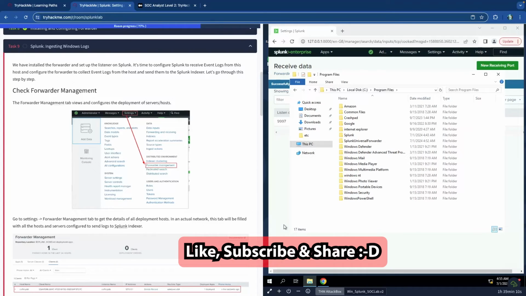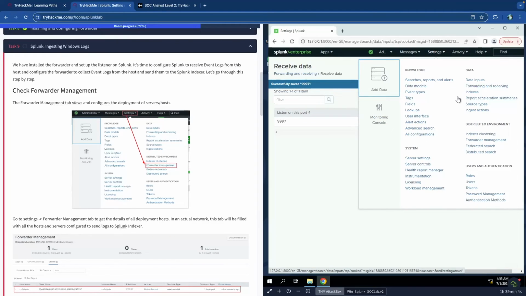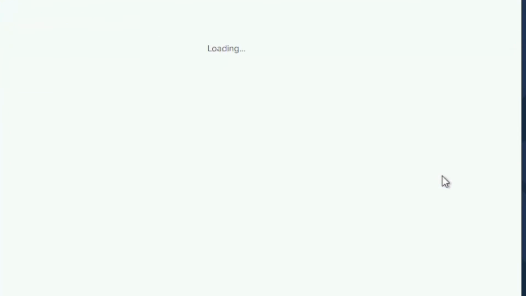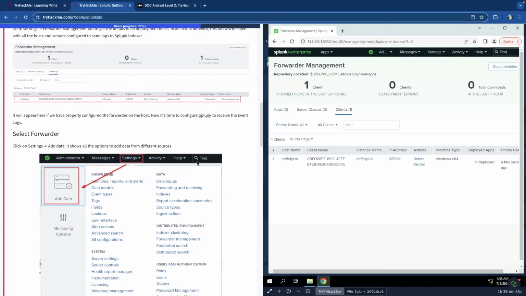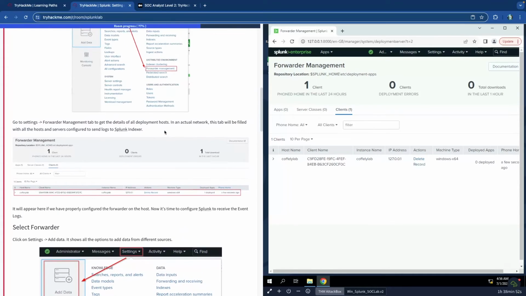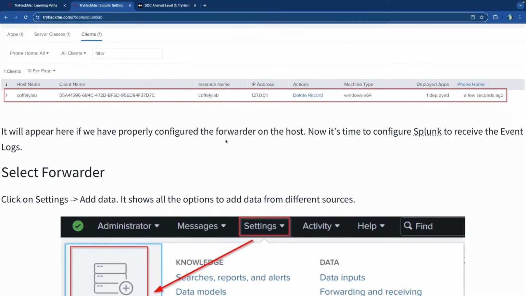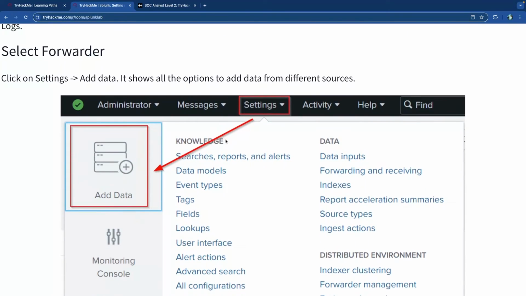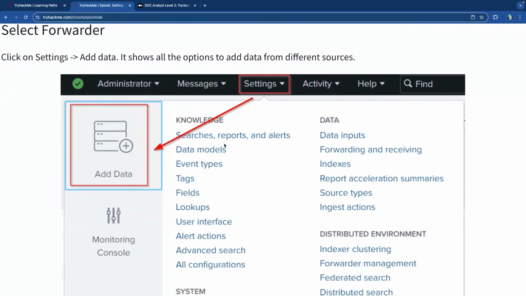To check on our forwarder, we're going to go back to our browser here, and under settings, there's going to be something called forwarder management. So we're going to go to forwarder management, and this is the forwarder that we just finished setting up. So we don't need to do any kind of configuration with that based on what the instructors are telling us. But it does say, in an actual network, this tab will be filled with all of the hosts and servers configured to send logs to Splunk, and we only have one here.